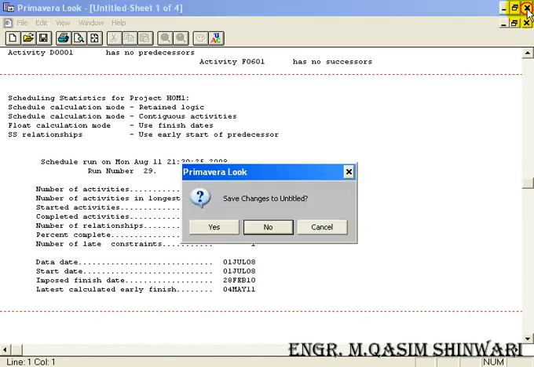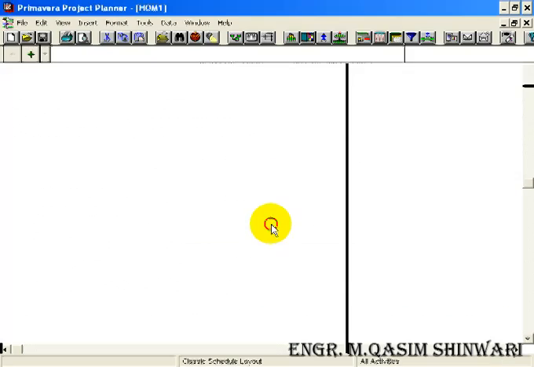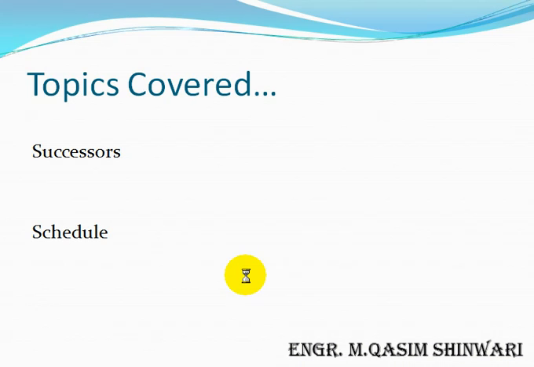So let me close it, save changes. You can save it, but here I don't want to save, so click on no. Two topics, we learned how to add the successors, and also we have done the scheduling, and this is the end of the third tutorial.